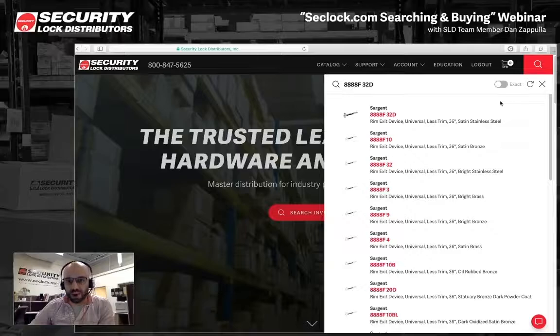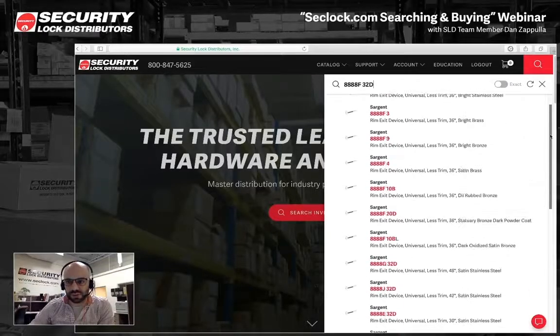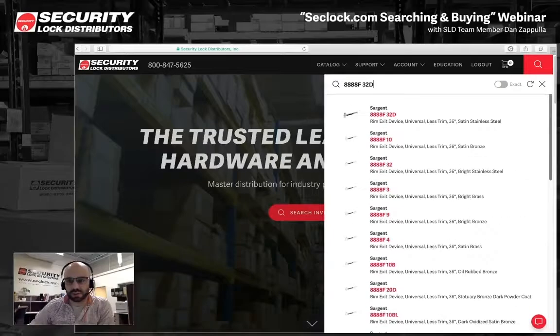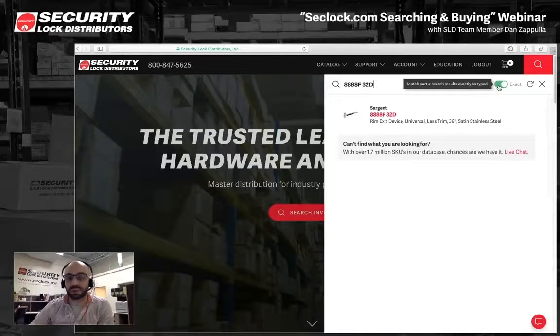With exact match off, you'll see that item come up to the top, but there's all these other variants with it too. And there's all these other related devices. If we flip it on, you're only returning the one result because that's the only item in the entire site that contains 8888F space 32D.